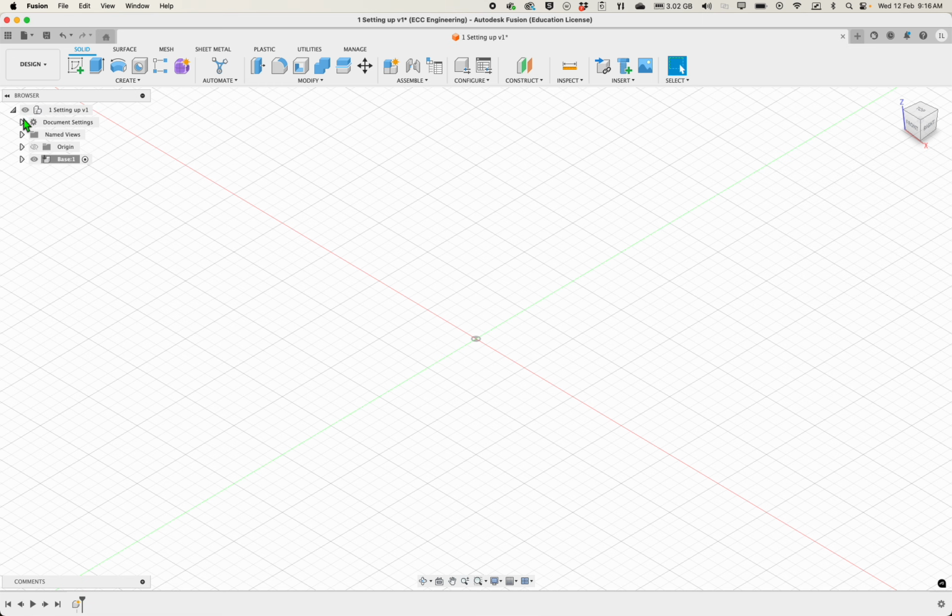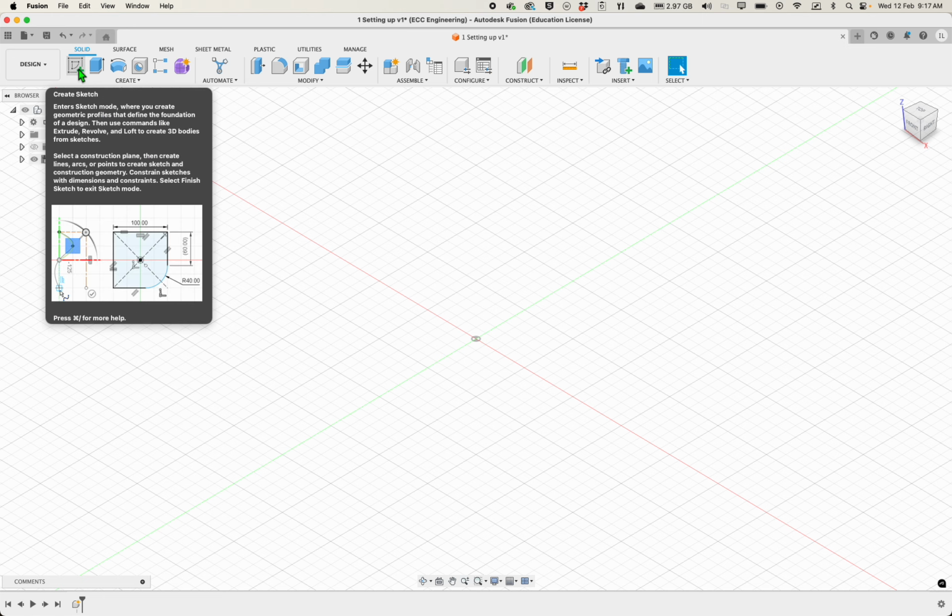And you find just at the project browser right up here that new component comes up as a base. So making sure that that's the component that is selected as the active component, we're now going to create a sketch. Click on the sketch icon, right?